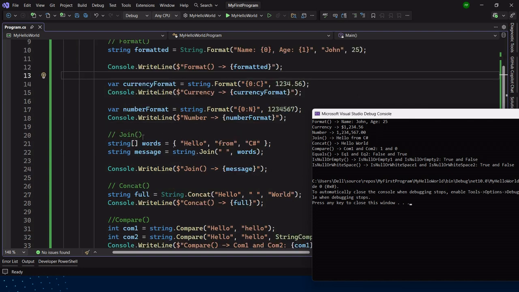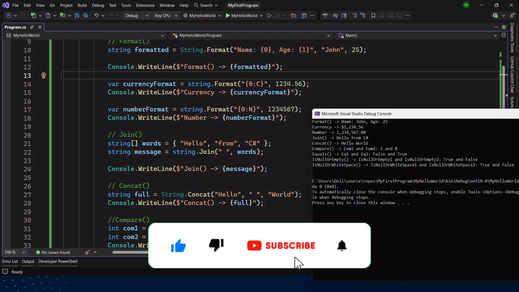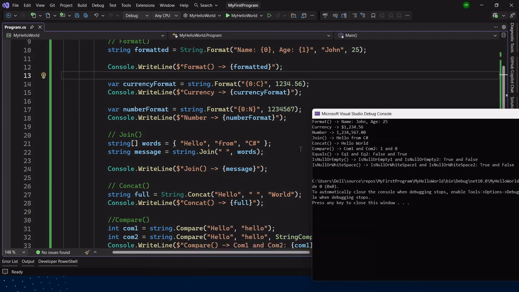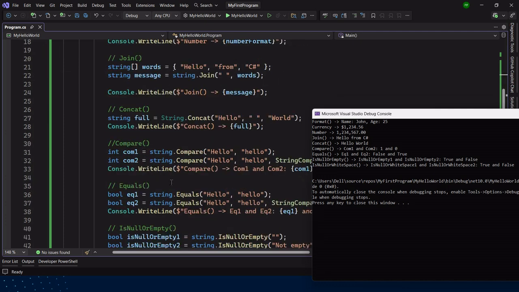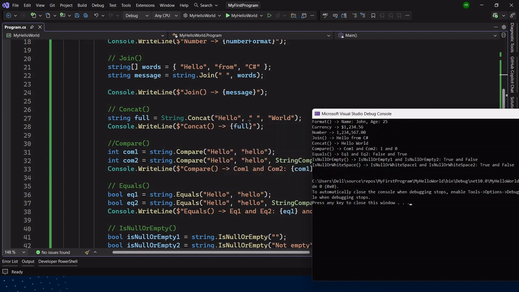Next one is the join static method, and as we know, this works on collections. So here words is an array, and here I have joined based on this space, right? So here string.join, and then we have the space comma words. So it will print hello from CSharp, right? Because we have joined it with spaces. And then next one is concat. So here again there are three words in this concat method: hello, and then comma space comma, world. So it will print hello world.